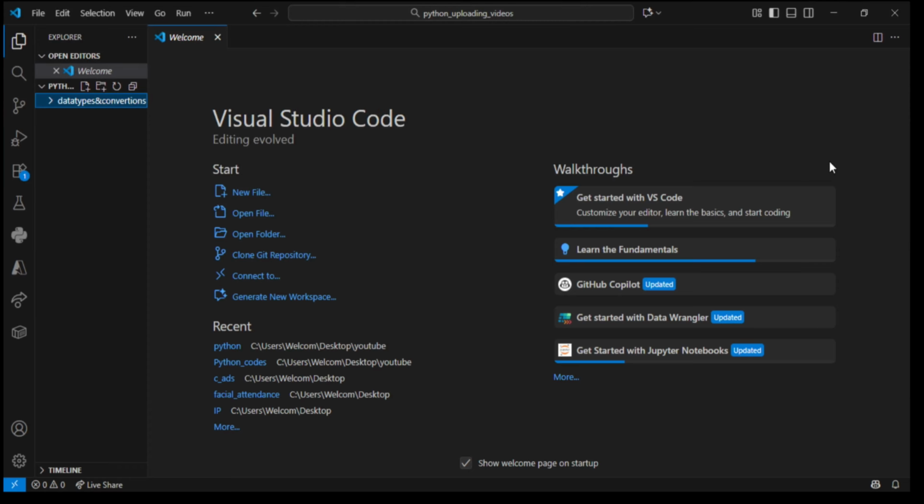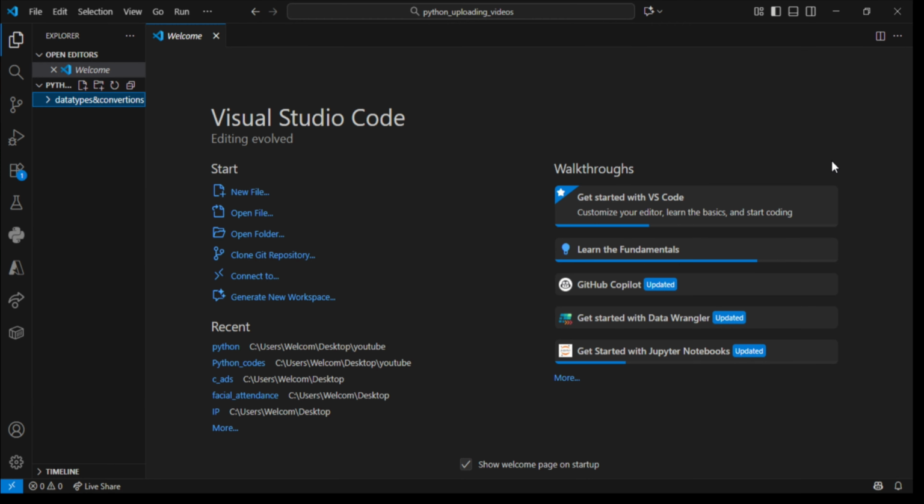Today we'll be discussing the basic data types in Python and also the type conversions of these basic data types in code. First, as you can see, there are four different data types: int, float, string and boolean.